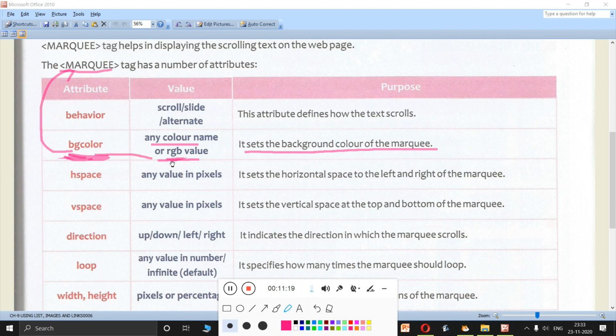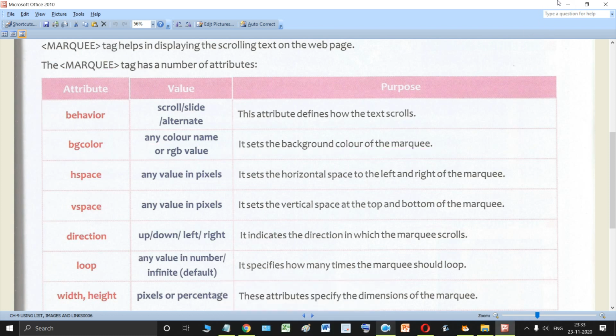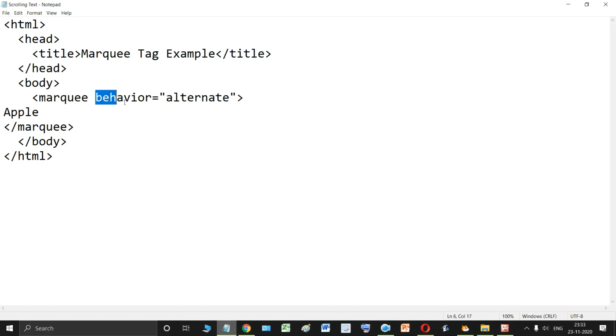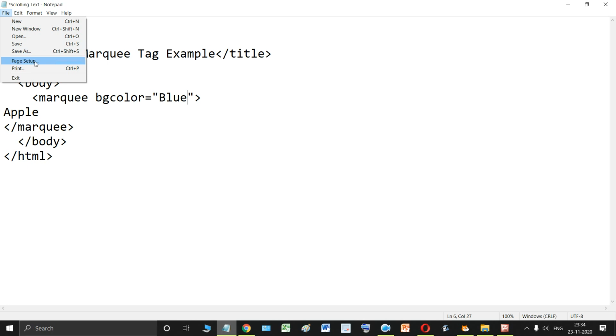What does this BG color attribute do? It sets the background color of the marquee. Let us do that. I'll just open the program, and over here I'll remove this behavior. Now I will use BG color. Then inside the double quotes, I will write the value of any color. Suppose let me write blue. So what will happen?